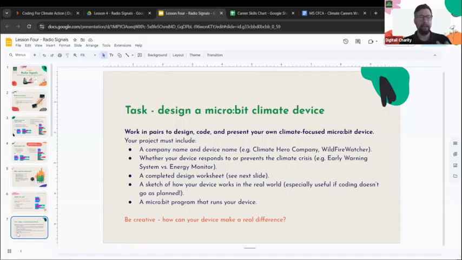So the project needs to include a company name, okay, what they're going to call themselves, as well as a device name. So what is the device's name? What is it going to do? So Climate Hero Company and the wildfire, what it brings to you, the Wildfire Watcher, for example.